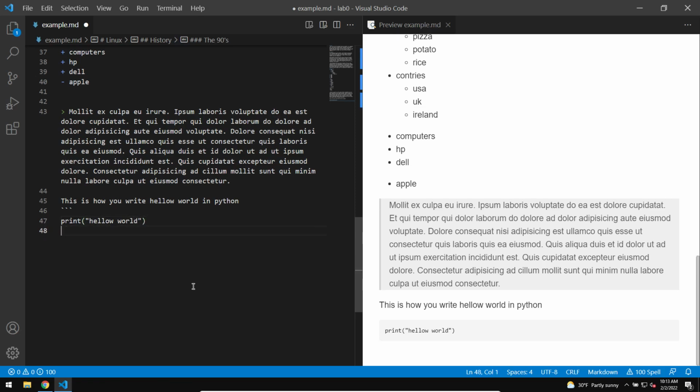And then when I'm done writing my code, I end it with 3 backticks. Notice how it renders over here. I can also do this. This is how you write hello world in Ruby.